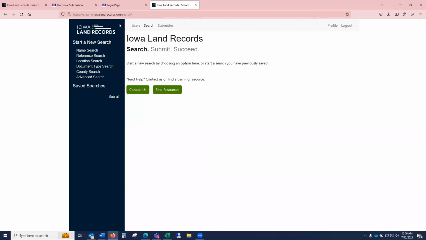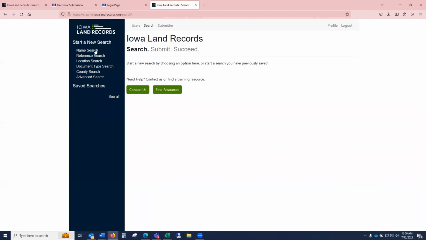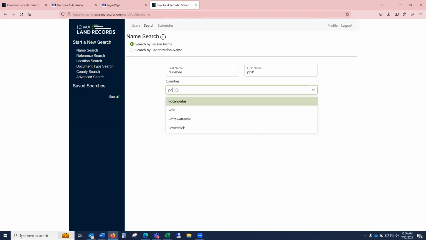So if I were to go back here to submitter, and when we get to admin and users, I'll show you how that works. But this is a new search interface, and we can do a name search. We're going to search by Phil Dunshee, who is our project manager. I'm using the wildcard here so we make sure we get everything with Phil's name in it. I know that Phil lives in Polk County, and we're going to search for everything for him.